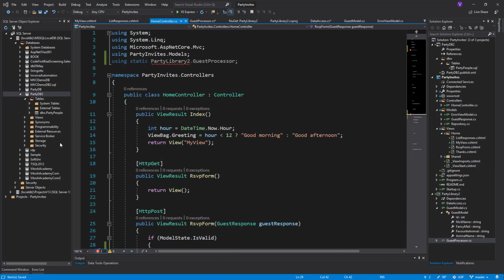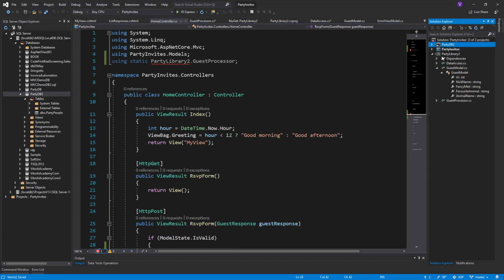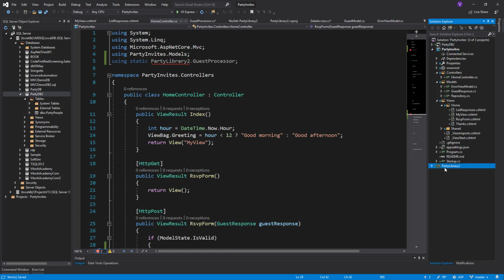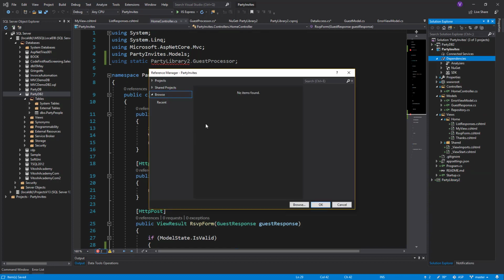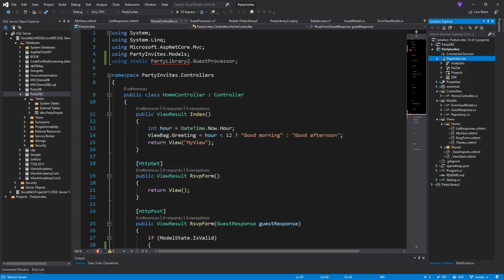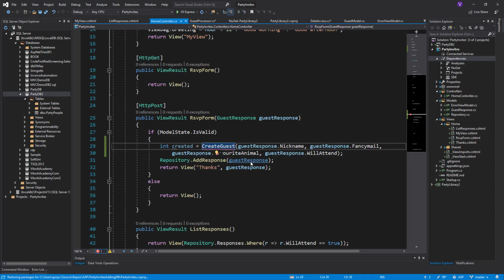Doesn't work. So why doesn't it work? It is because PartyInvites does not know about the existence of PartyLibrary2, and in order to let it know, we should add references to the dependencies. We go to project and we add one to PartyLibrary2. I also add one for PartyDB2 because we're going to need it later. Click on this one and control dot.